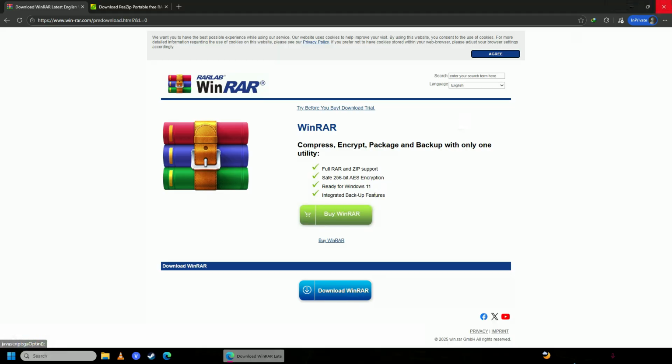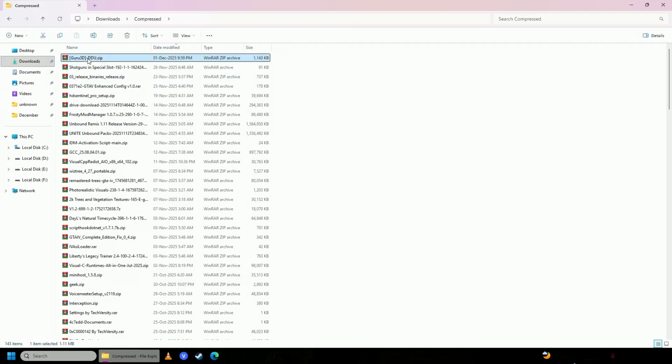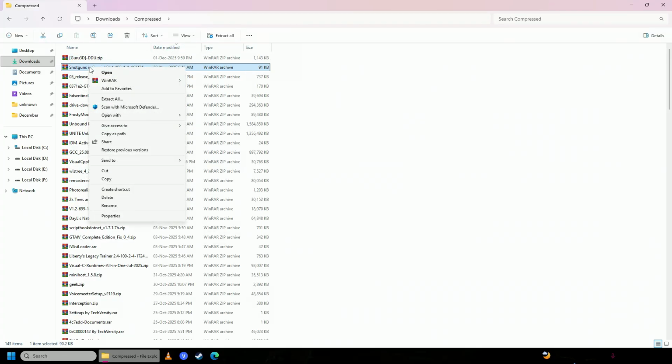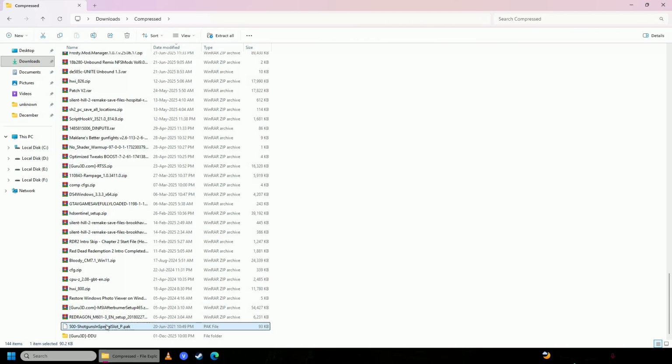I already have WinRAR downloaded on my computer. I'm going to go ahead and try to extract anything. So I'm going to extract this folder, and you'll see that it will extract correctly. I will not get that error anymore. Extract here, and here it is. As you can see, the file just got extracted. I didn't get any error.